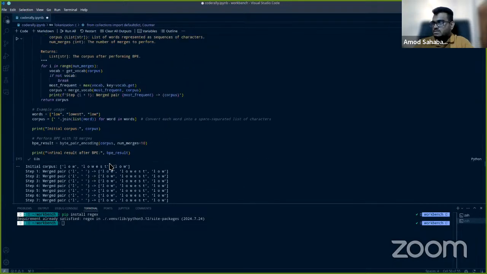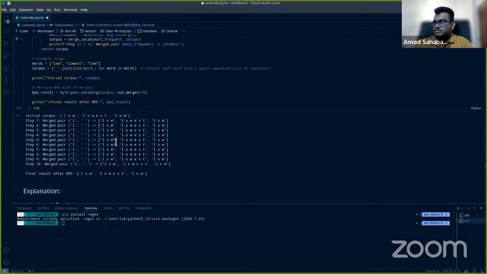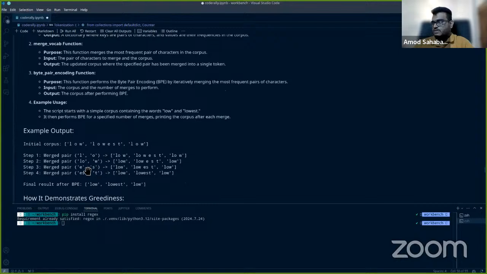We get a corpus called lowest, and we do this kind of pairing: low, lowest, low. See, this is, I mean, this is bad, right? This is not good tokenization. We have to do it iteratively. This is just two pairs. Okay, the explanation is for you to read.